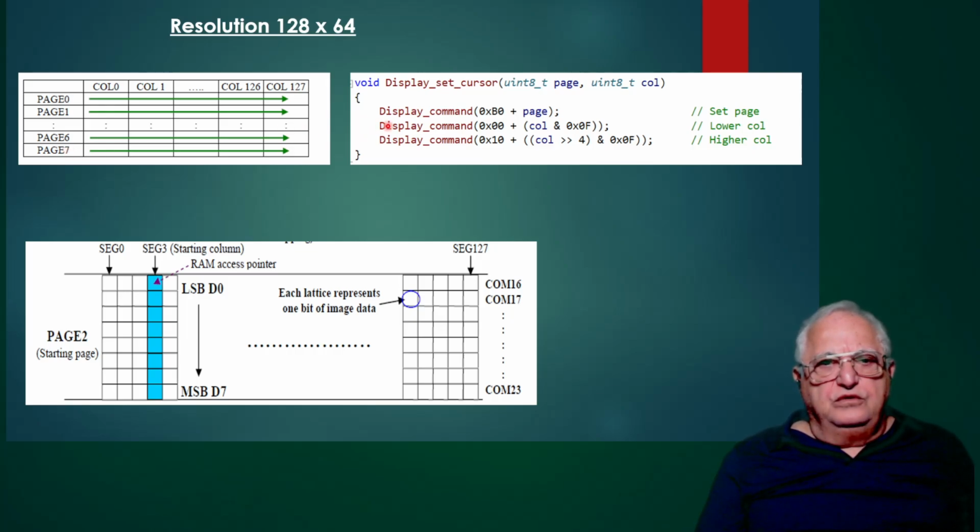Next thing we need to do is, once we got to the page, we need to tell it which column. To do the column, you have to send two commands. Now the value of the column is between 0 and 127. So you send a 0, and then you send the lower value of your word, the lower 4 bits.